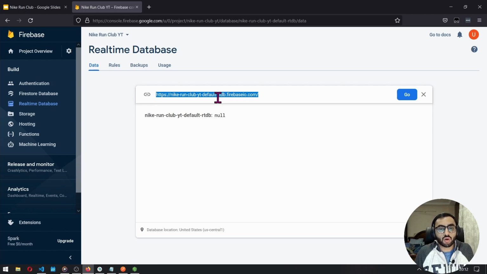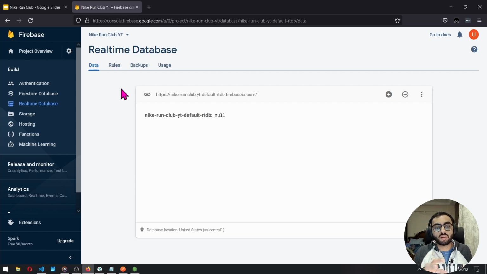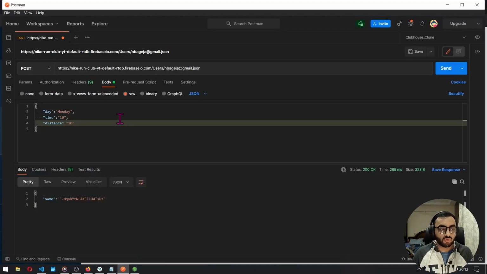On this URL, we are going to send post requests, get requests, and update and put requests also, like when we are updating any data. So for example, we have to update the total kilometers data. So we can do that by using this URL. So I have just copied this, and while we are understanding the logic of how we want the whole data to be structured, we are going to make use of Postman.